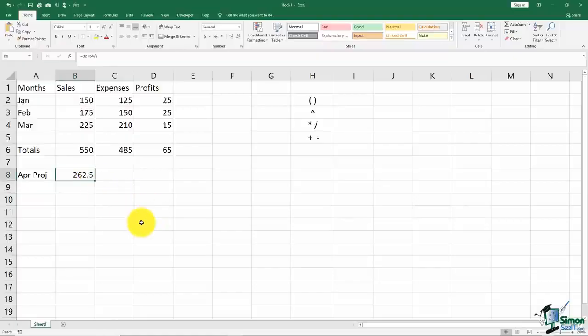Now if you notice, we got 262.5, and we can look at this very easily and tell that answer is not correct. But if you're working with a long list of numbers, it's not always that easy to eyeball it. Let's examine what Excel did, and we'll see why we got that incorrect answer. I'm going to double click and open the formula back up.